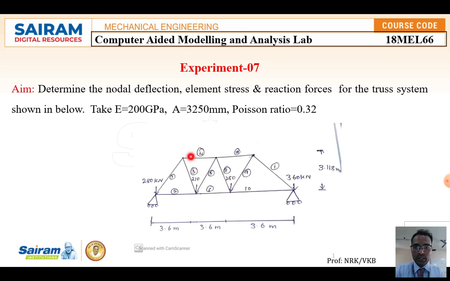Here, look at how many elements there are. This is element number 1, this is element number 2, 3, this is 4, this is 5, 6, 7, 8, 9, 10. So a total of 10 elements are there. There is a roller support at this node, and at this node also a roller support. A roller support means movement takes place along the x direction and it is fixed in the other direction.